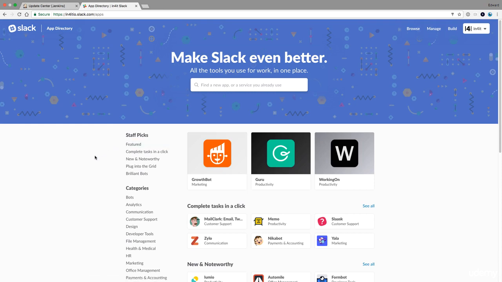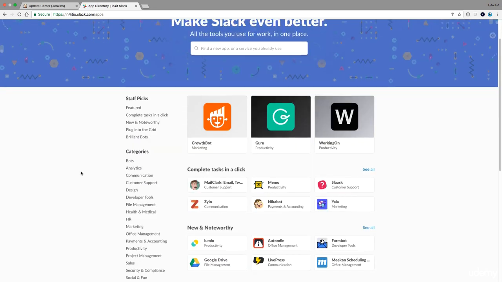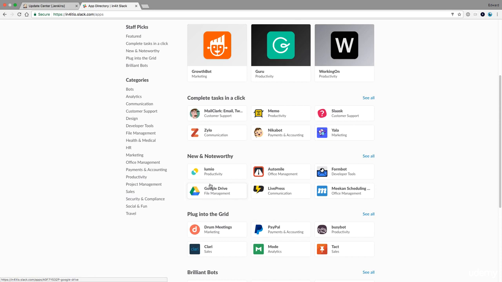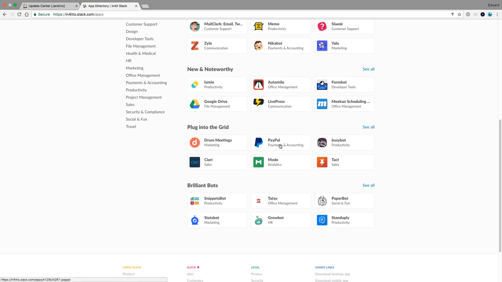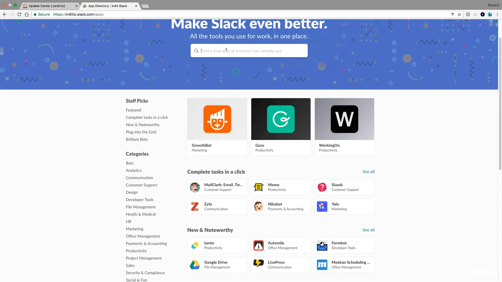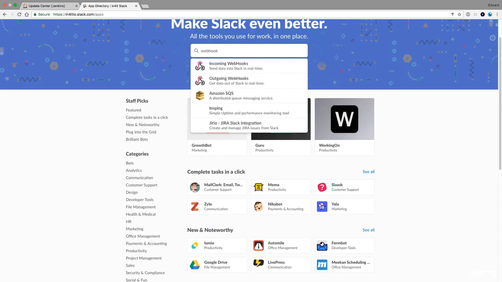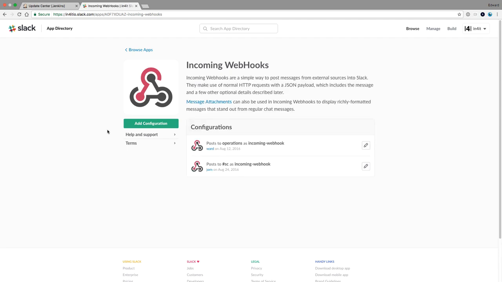And then there are a lot of integrations. So remember, I talked about ChatOps, so you can integrate it with a lot of tools. And this is what makes Slack really great. You can integrate it with Google Drive. You can probably integrate it with every tool that you know. For instance, PayPal is right here as well. We are going to look for a webhook. A webhook is just a generic API that plugins then can use to send data to.